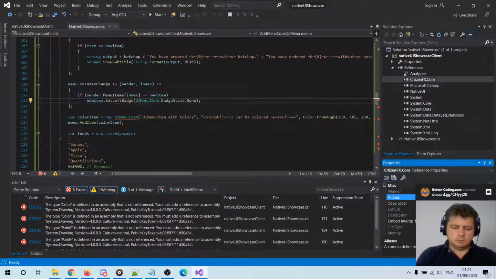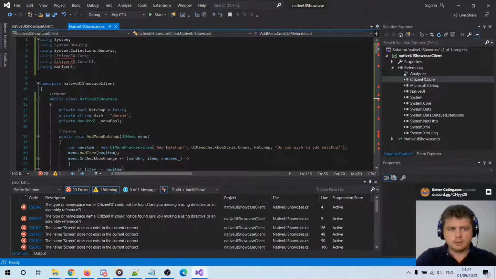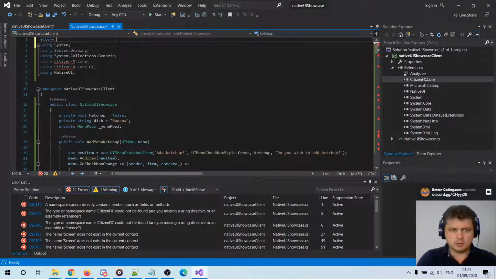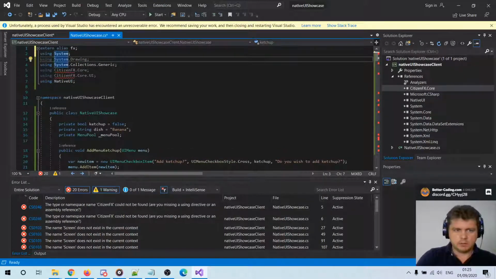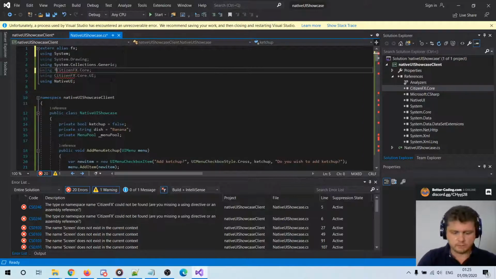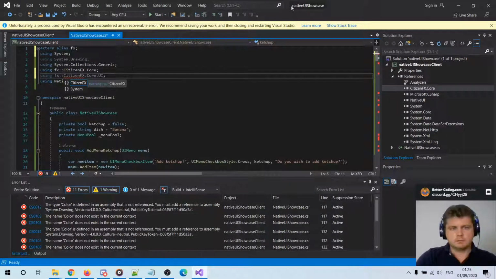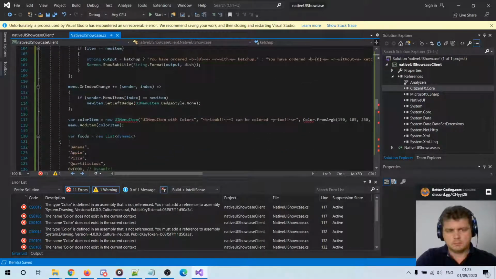So what you have to do is just click on Citizen FX Core, then change the alias from global to something else, let's say fx, enter. Then you have to add something like extern alias fx, and then you have to add the alias here, so fx double colon, fx double colon. Okay, let's try to build.